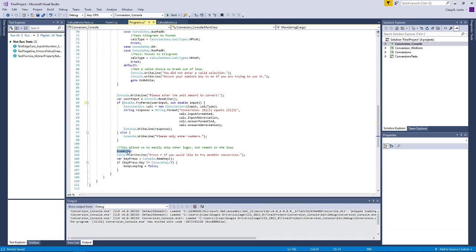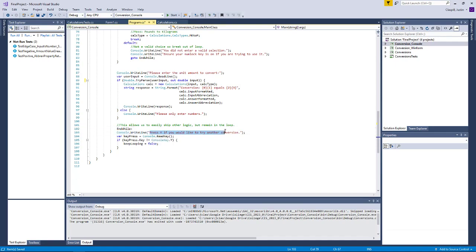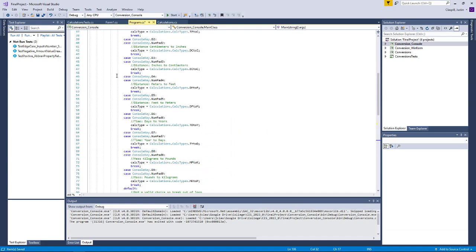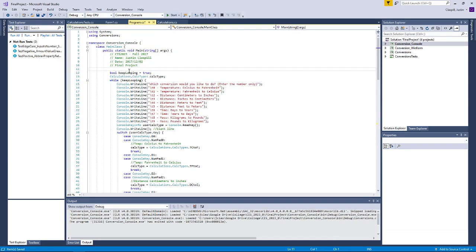And again, here's where you would be if you messed up before here. It will then ask the user if they would like to do more, and press Y. Again, we're just doing read key, and it's ConsoleKey Y. It doesn't matter if it's capital or lowercase, it's the same key. If they press anything but Y, we say keep looping is false, which breaks the loop up here, and the program ends. There you go. So let's see that in action real quick.